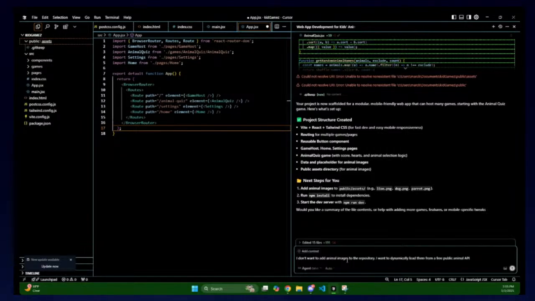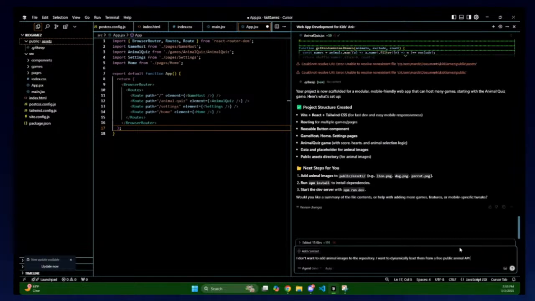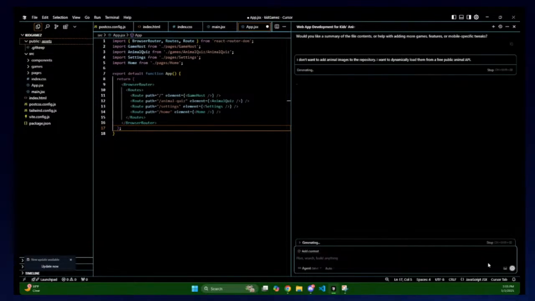Also, wait, hold on. Can I stop it? Add a feature to click on the animal, and also... Wait, we don't know if that is implemented or not yet. Okay, yeah, you're right. Let's just go with this first. Let's see.